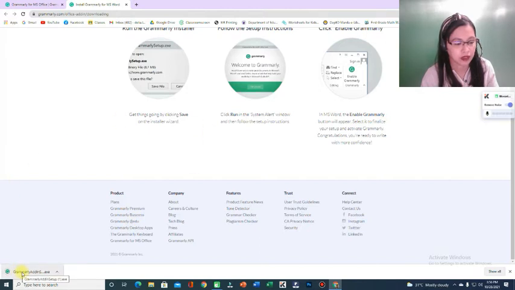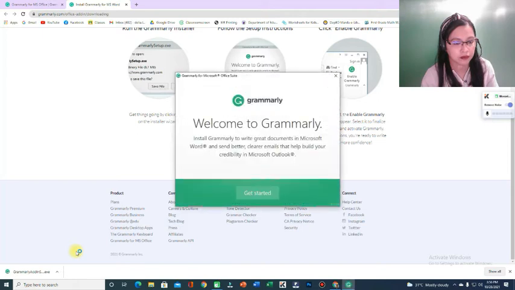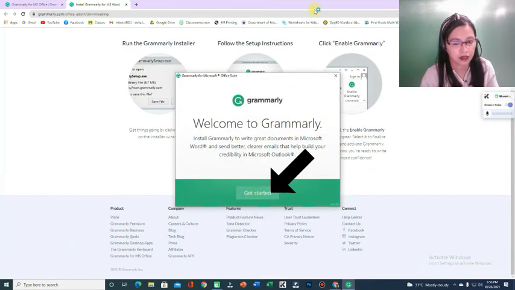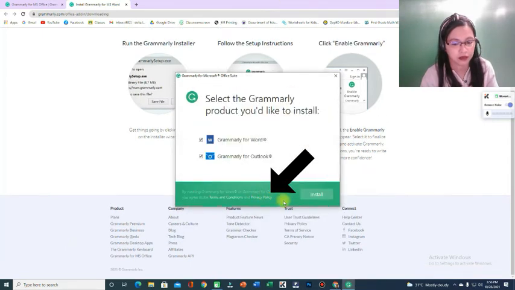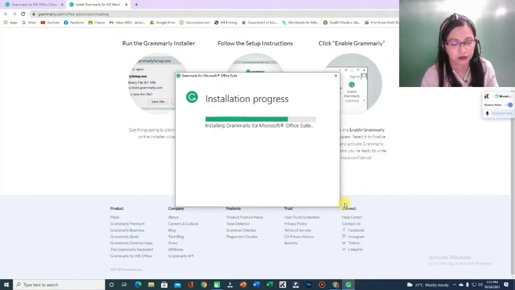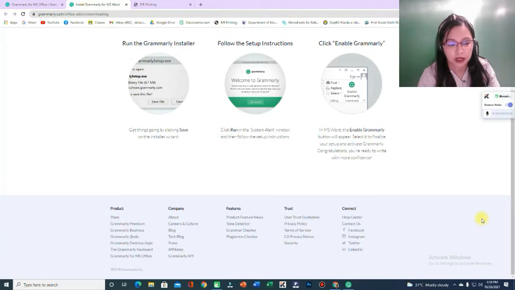So, i-click natin ito o kaya pwede rin tayo dito sa downloads. So, open natin to. And then, get started. And then, install. Pag na-download na, so, punta na tayo dun sa ating Office.